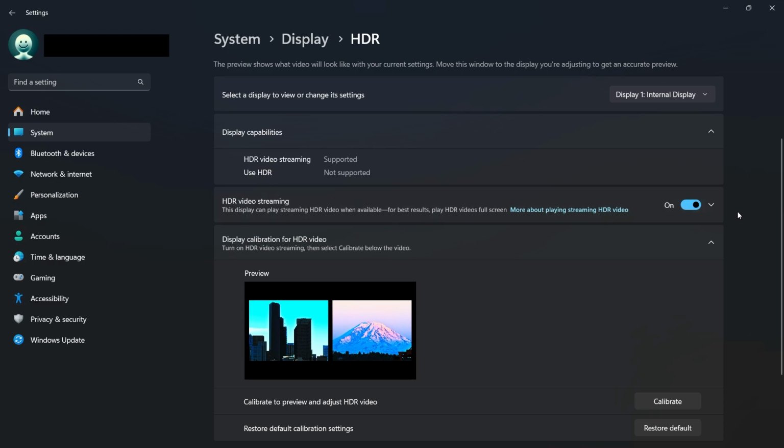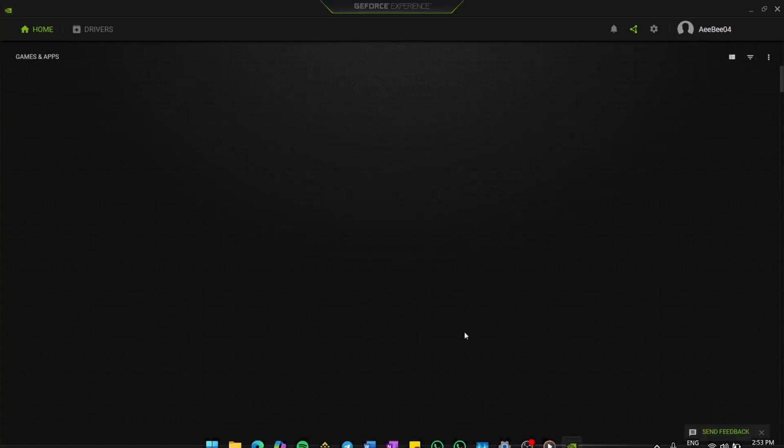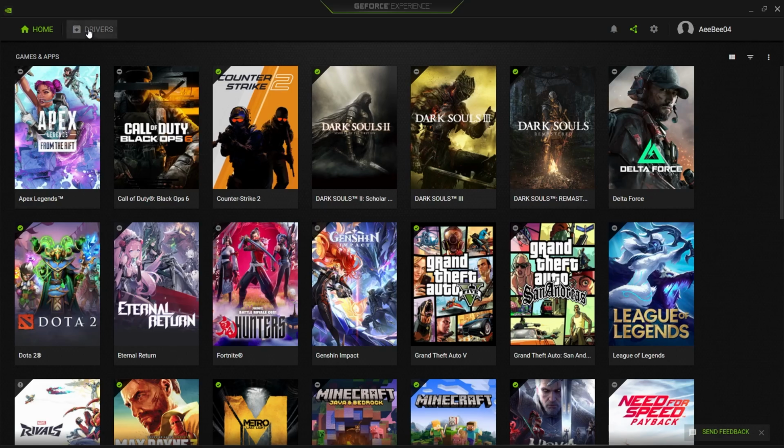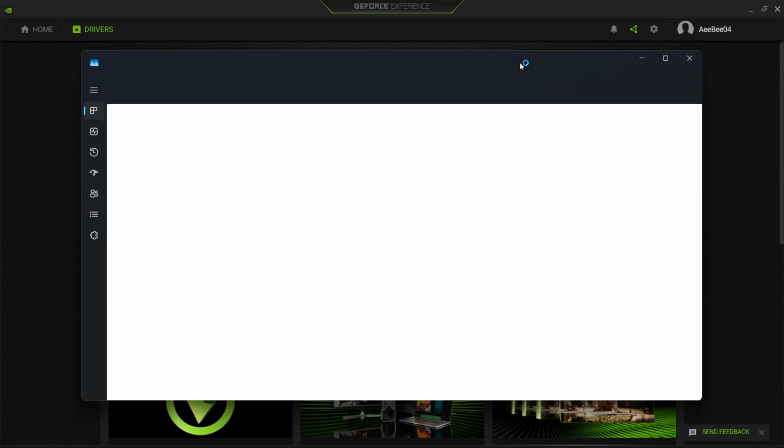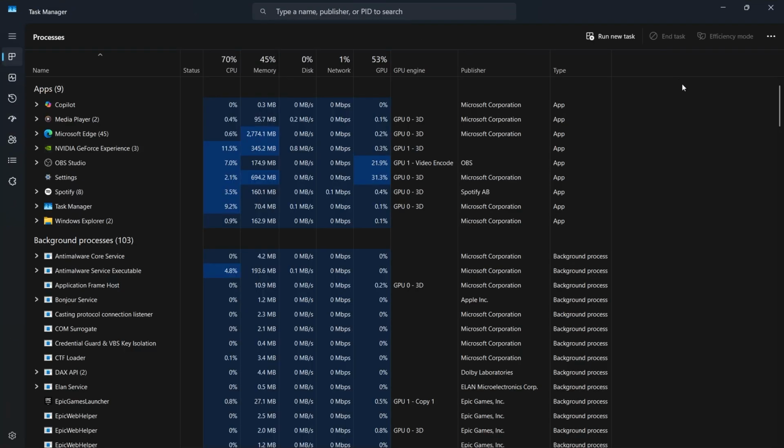Finally, always ensure your system is running efficiently. Keep your drivers updated, particularly your GPU drivers, and close any unnecessary background applications before starting a game. For NVIDIA users, open the GeForce Experience app and head to the Drivers section to search for and download the latest driver for your GPU. You can also check which apps are consuming resources by pressing Ctrl, Shift and Escape to open the Task Manager. Under the Processes tab, identify and close unnecessary apps that are using CPU, GPU or memory resources.